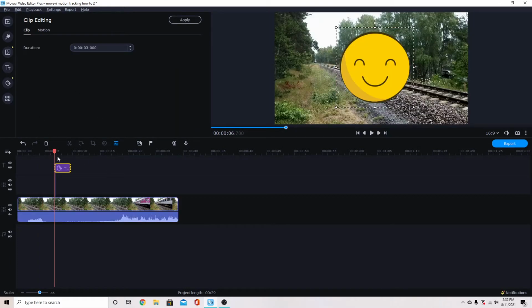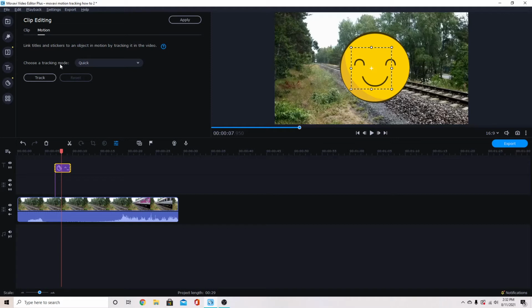And you'll notice when you're in the clip properties that there's a new motion tab. You're going to want to double click the sticker or text. And then if it's still not showing up, you can click this clip properties button right here. That will bring it to this screen. Then we're going to click the motion tab. And from here, you're going to select what you want it to track.